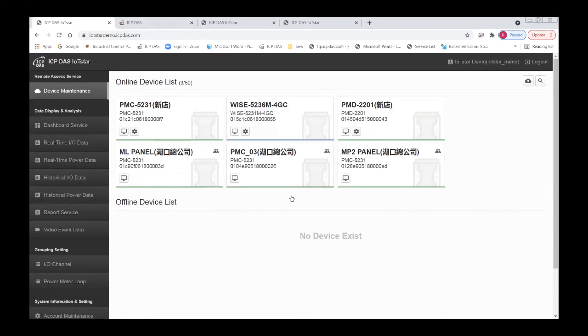The device management section allows you to remotely monitor and create the configuration for the individual module. So for our PMC module, you can log into the physical module. This is similar to what you would do when configuring the module, except this is done through the IoT Star platform. So you can log into the module, read the IO channel statuses, read the power factors, and configure the module. And that's done through the device maintenance tab.